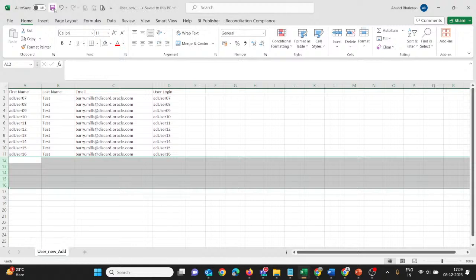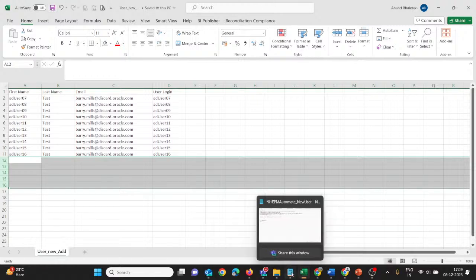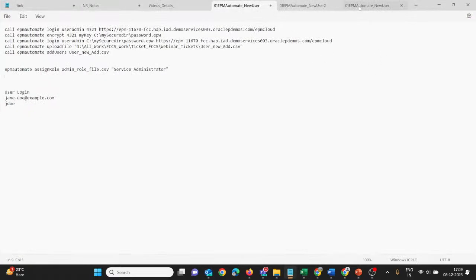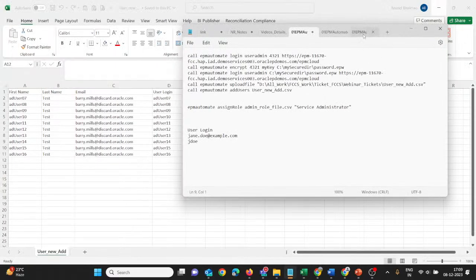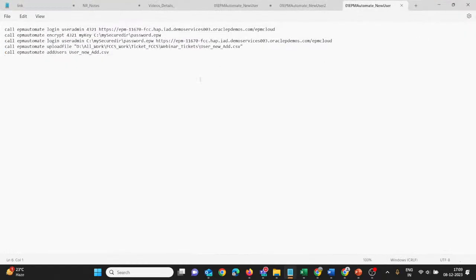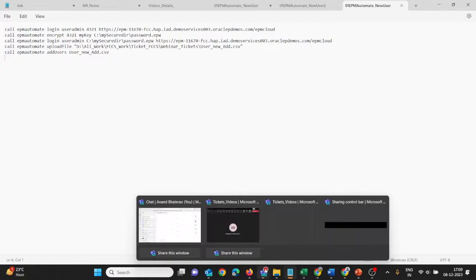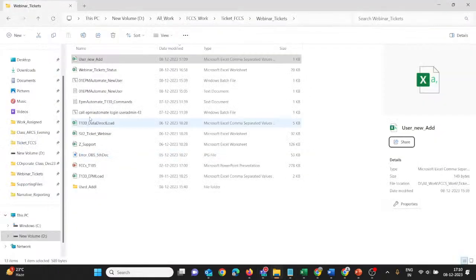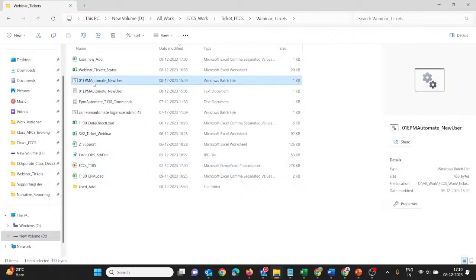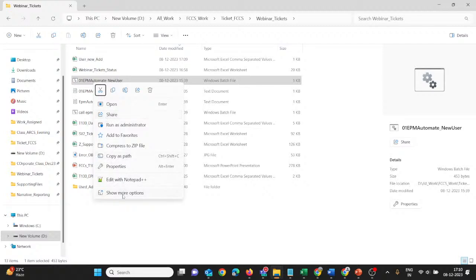In EPM Automate we will run a batch file. For that I already have some commands written. These are basically those commands, in the new user add file. I have already created a batch file, and we will upload through the batch file method. This is the batch file I have created, so I will go and edit this one.